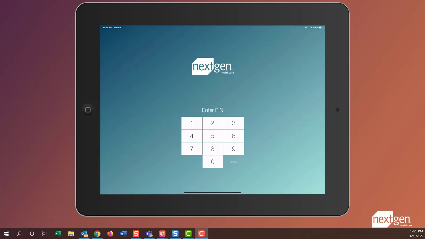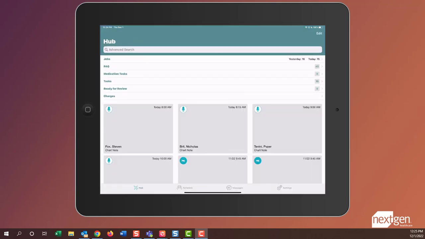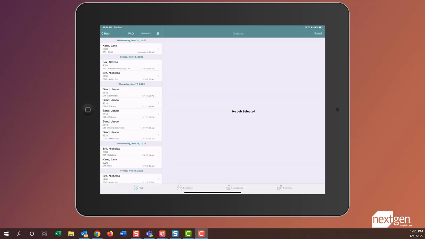The purpose of today's recording is to provide you with a short high-level overview of using NextGen Mobile on an iPad. So I'm going to go ahead and type in the 4-digit PIN to enter into the application. Once I'm launched into the application, you see I'm brought to the hub screen, which is more of that administrative side where the provider can view their provider approval queue.